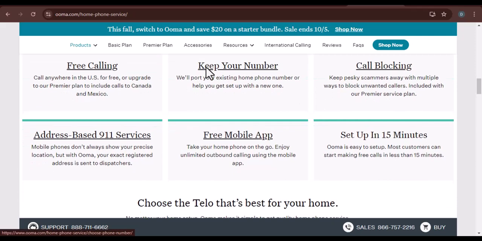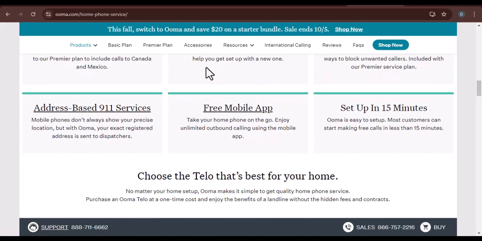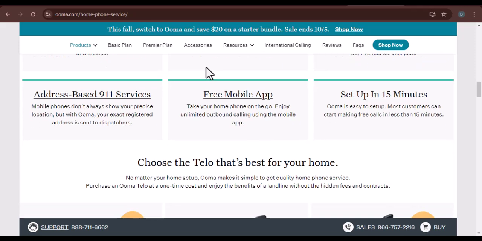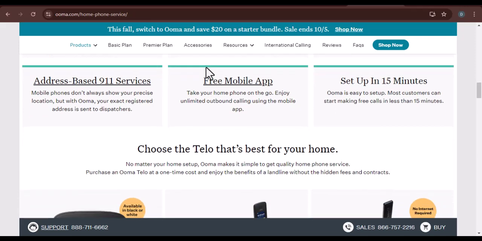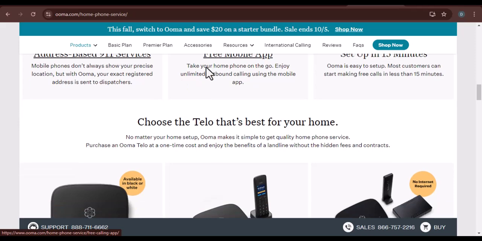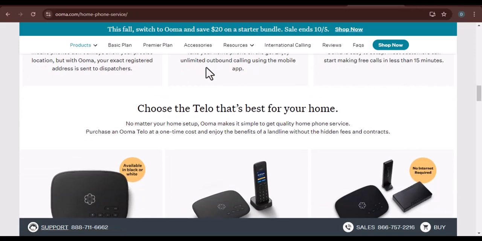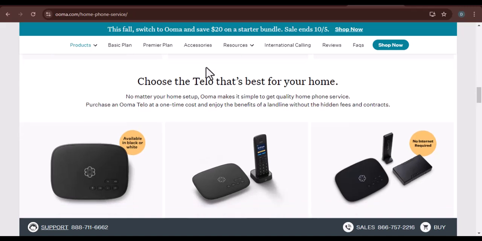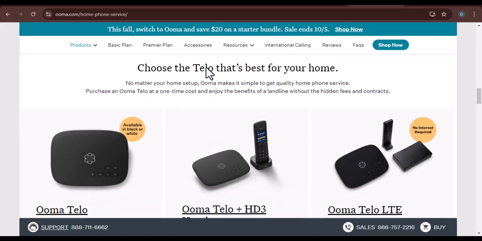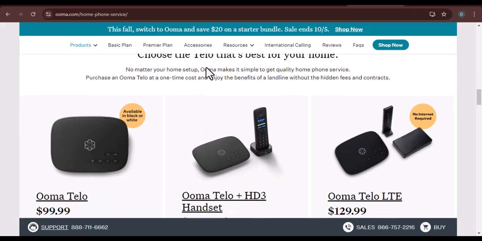3. Setting up your Ooma number. Ooma will provide you with a list of available phone numbers. Choose the one you like best and tap on Next. You'll then be asked to verify your phone number by entering a code that will be sent to you via SMS.